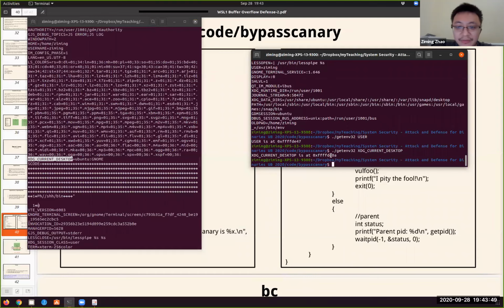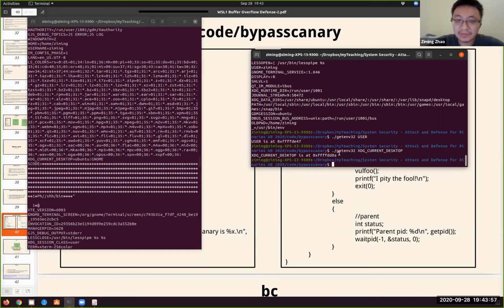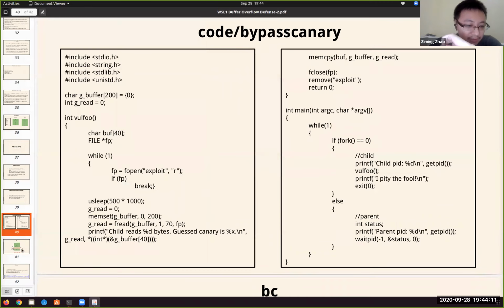So this is the address somewhere from here. Maybe add like 500 or something. That's where we're going to guess this address. Then we go back to create our shellcode. Then what is our address again?